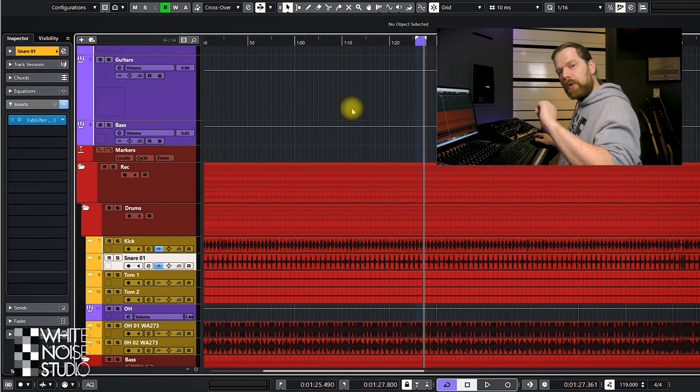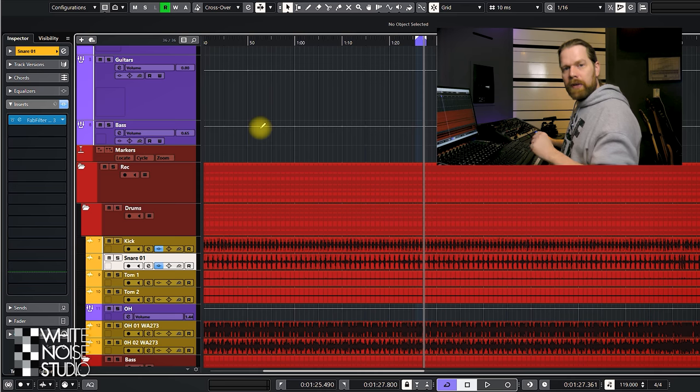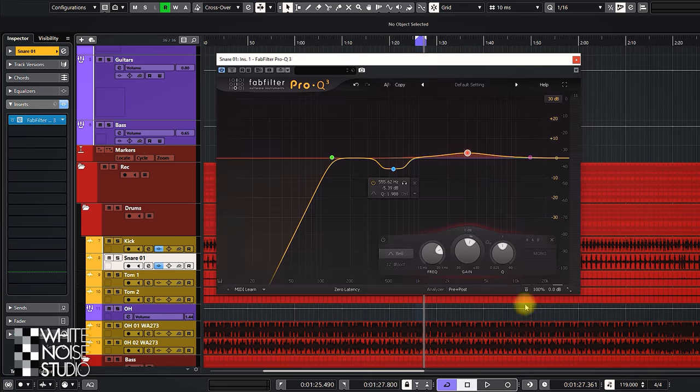Sometimes a plugin has its own phase flip, so I will do that now on FabFilter Pro-Q 3 so we can do a before and after EQ comparison. Okay, let's check it out in the mix.